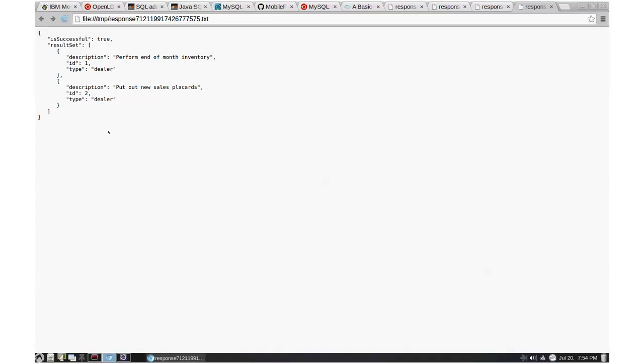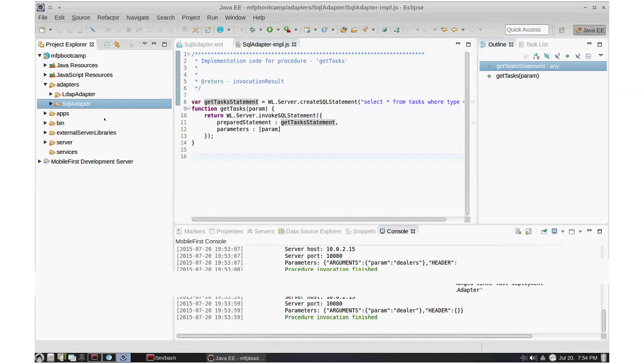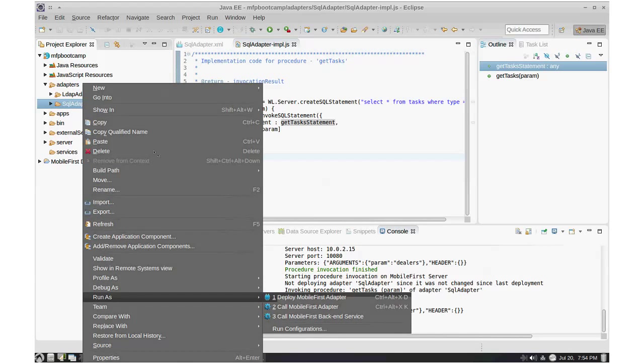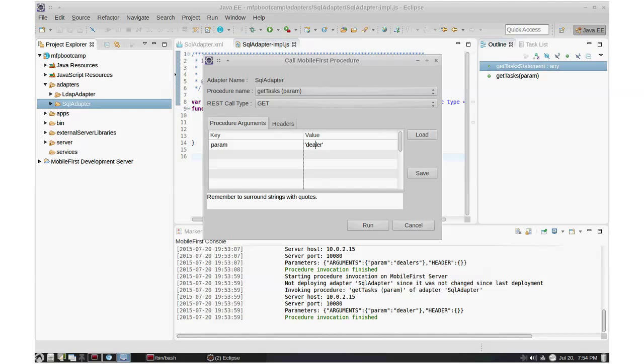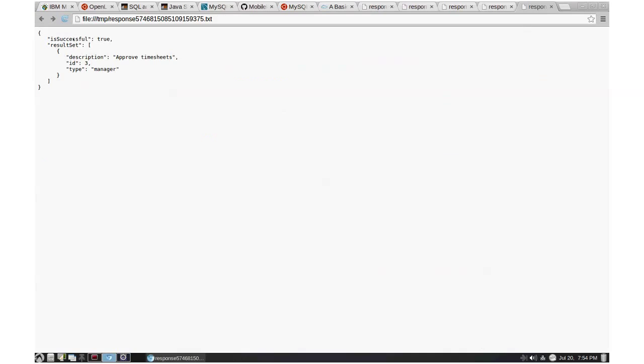And there you go. It was successful, and we got a JSON of our dealer types. Just to make sure it's working, we can run it one more time. And this time put manager in there. And there you go.